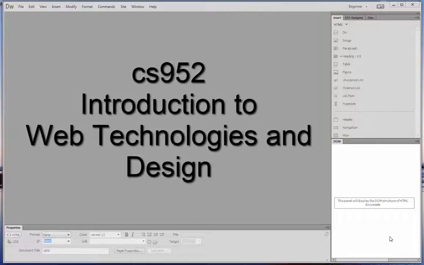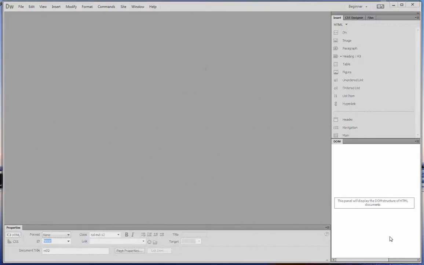This is CS952, Introduction to Web Technologies and Design, and we're moving on. In this module we're going to be creating pages, linking our pages together, building our navigation. And the first thing we're going to do now is to crank out several pages based on our template file.